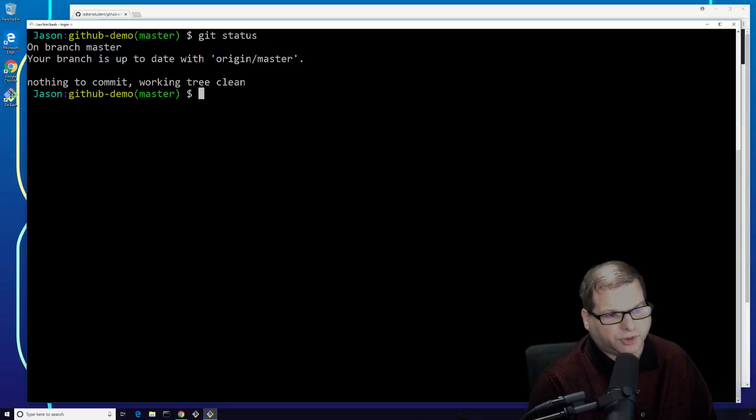So we see that we're on the master branch and that our branch is up to date with origin/master. Now, origin/master simply is a reference to the remote repository's branch master. That is our repository on GitHub. Whenever we cloned our repository, we got the remote reference named origin set up for us for free. And our master branch on our local repository is tracking against the master branch on GitHub.